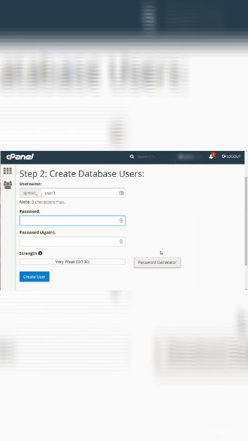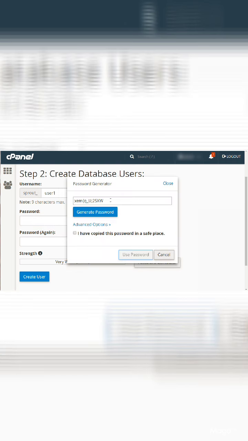And then of course you want to do a password. What I usually like to do is click on password generator, because then you get a very complex password. So you can click generate password here. I'm going to pause this video right now and create a random password, and we'll copy it down here. Once you're done with that, you click on the checkbox that says I have copied this into a safe place and I am ready to use the password, and then it automatically enters it here. As you can see, it is a very strong password, and we click create user.